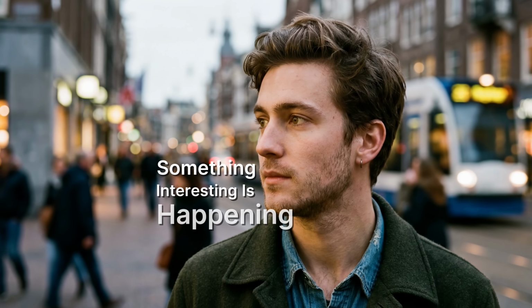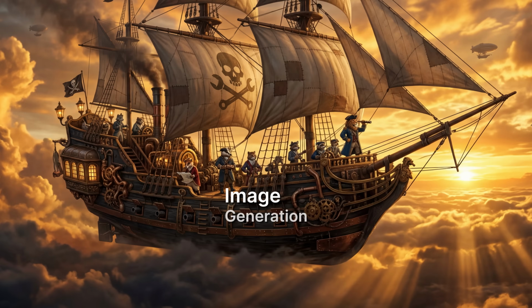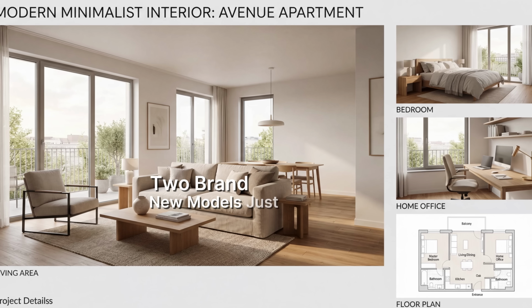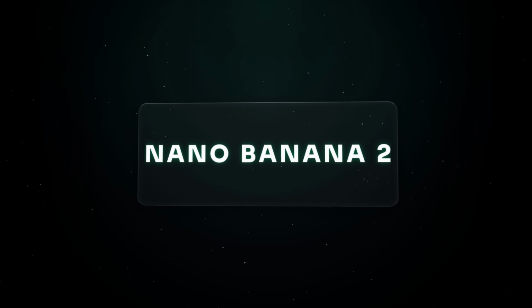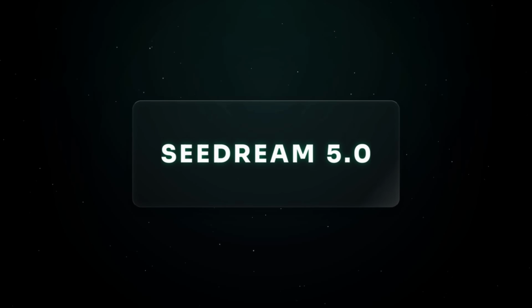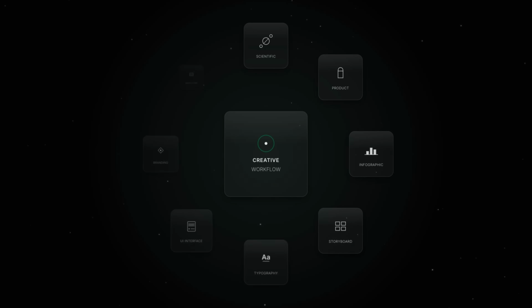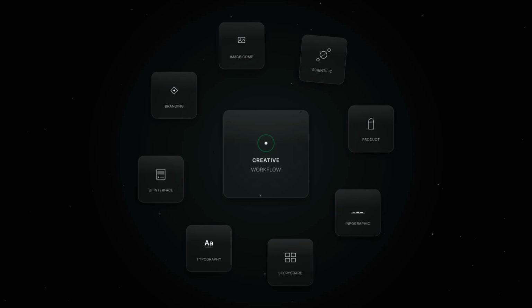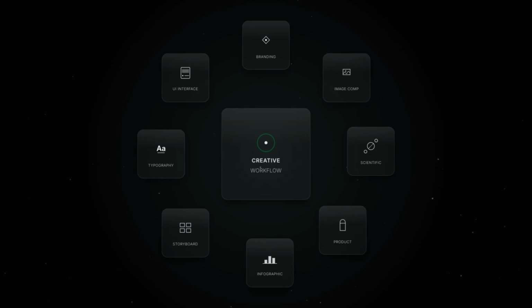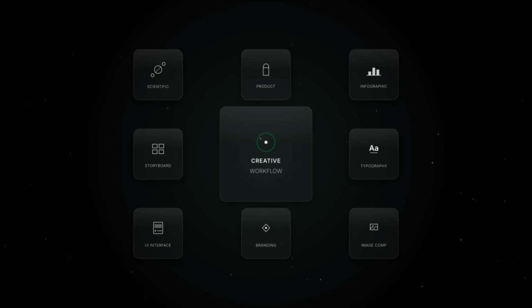Something interesting is happening in the world of AI image generation. Two brand new models just entered the arena: Google's Nano Banana 2 and ByteDance's Seedream 5.0. And today, I'm putting both models through 8 brutal creative challenges to see which one actually wins. 8 different pillars designed to simulate real creative workflows.